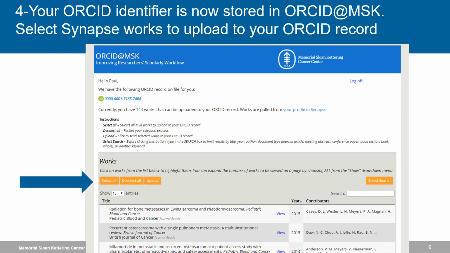Using the ORCID at MSK tool will add your ID number to your Synapse profile, and will add your Synapse profile URL and the selected publications on your Synapse page to your ORCID record. You can use this tool again in the future to continue to add items from your Synapse profile to your ORCID record.